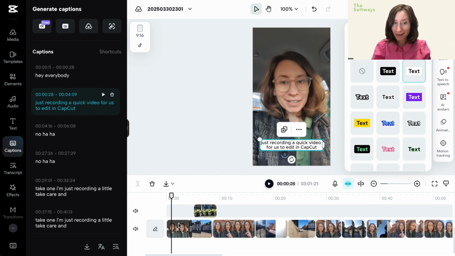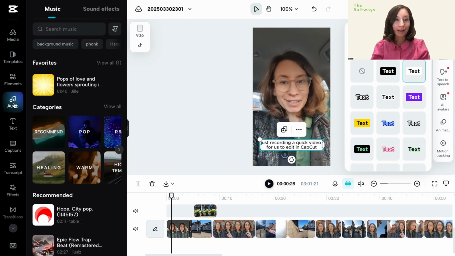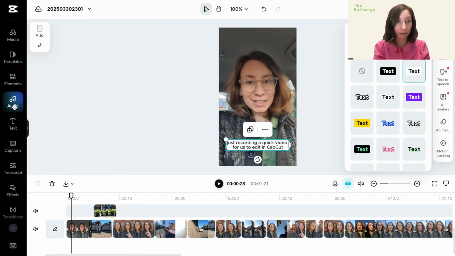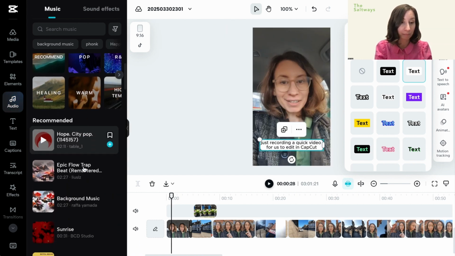What else? So next up, we might want to add some music. I think I've mentioned that earlier. Again, music can be a very personal thing for an organization, what kind of music they want to use. There are here on CapCut tracks that you're allowed to use. And there are different sections here.